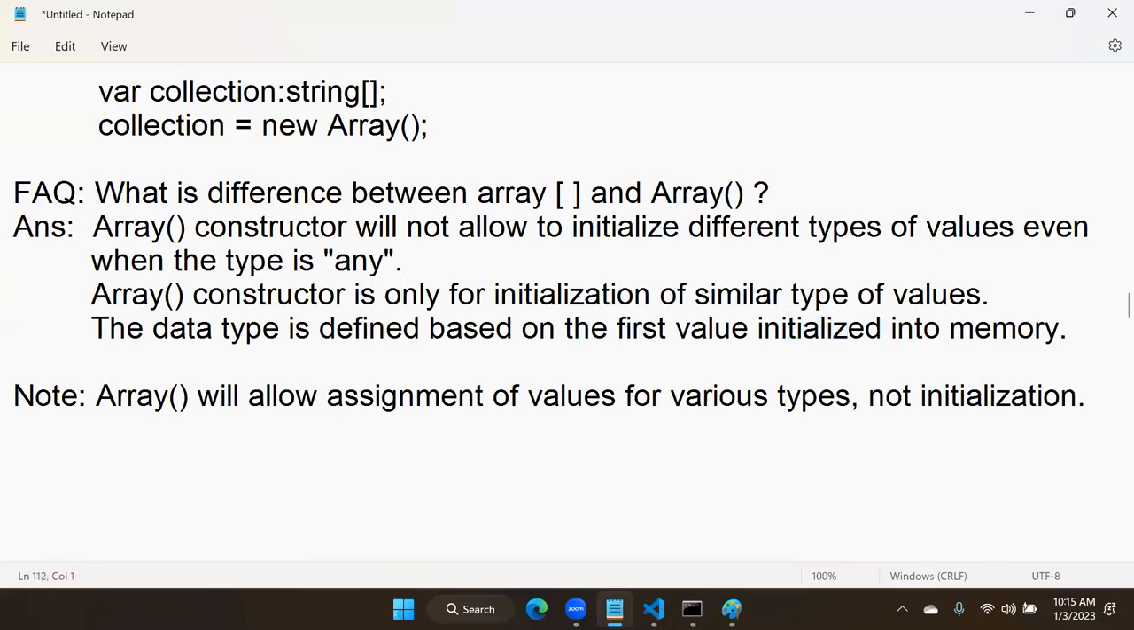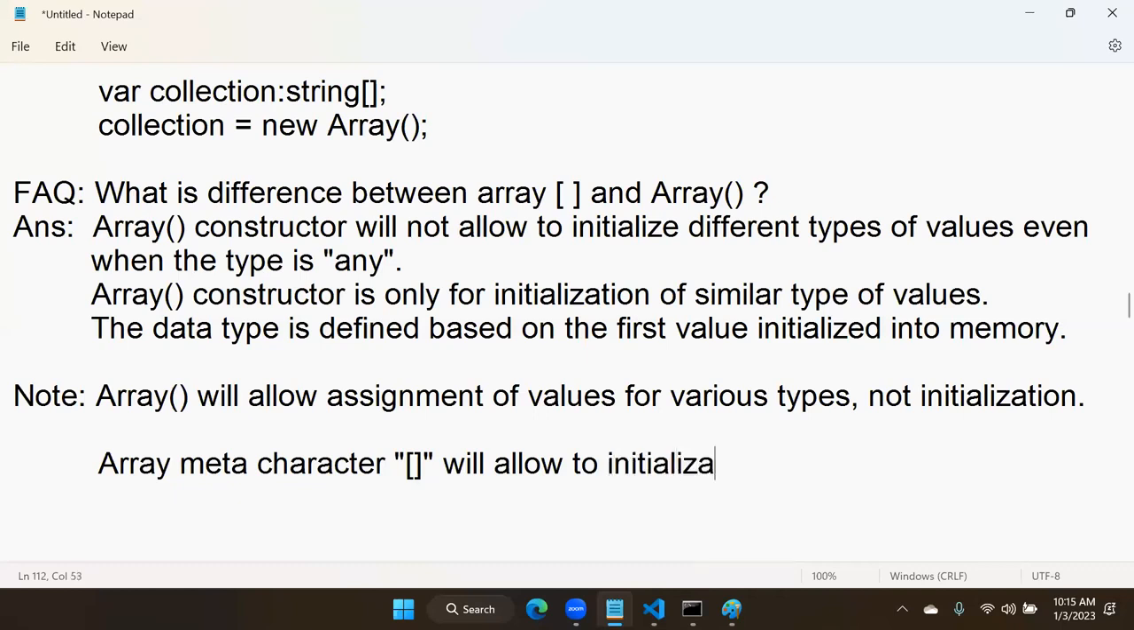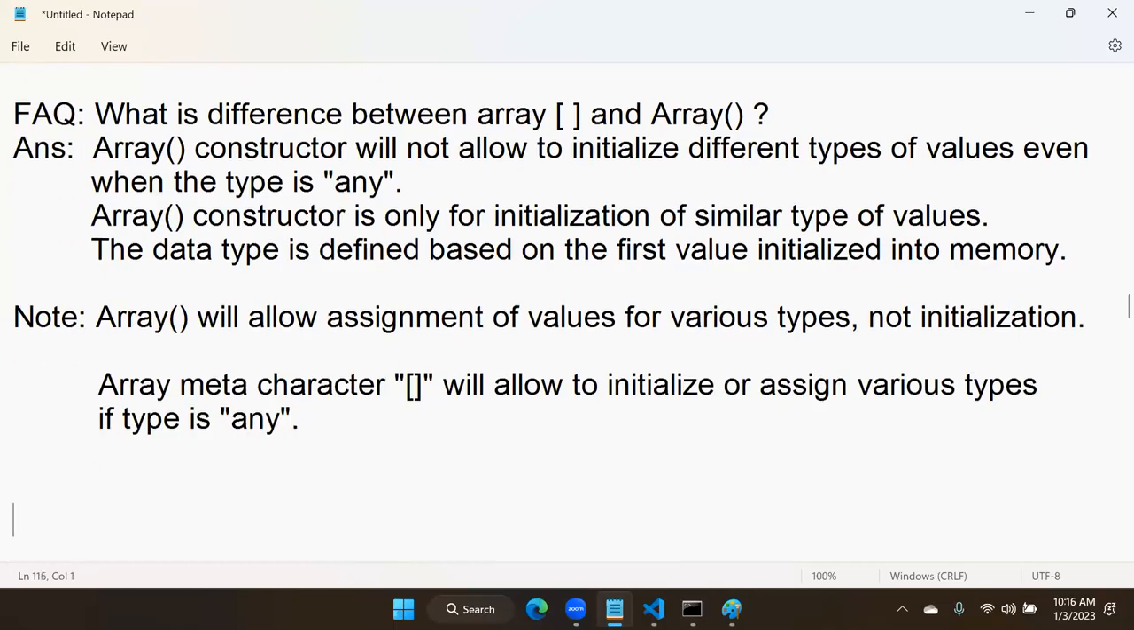And what does meta character do? Array meta character is square brace. It will allow to initialize or assign. Understood? Initialize or assign various types, if type is any. But array constructor will not allow to initialize different types. It will allow to only assign.